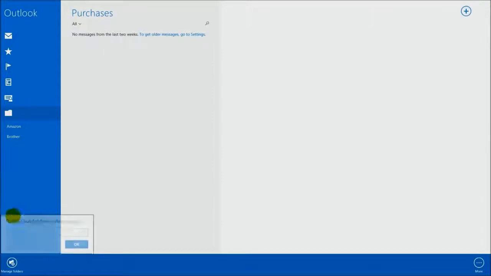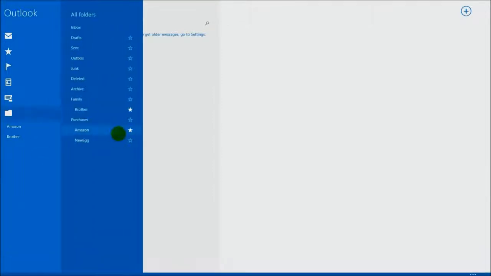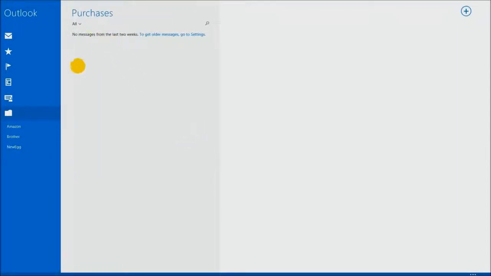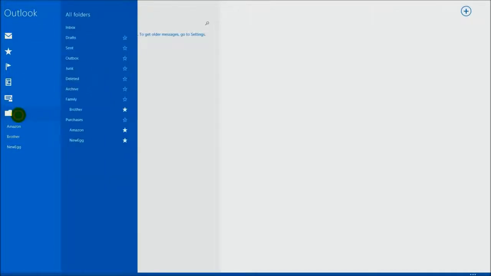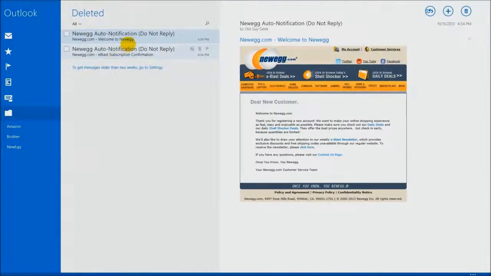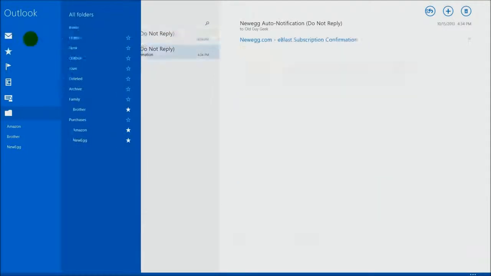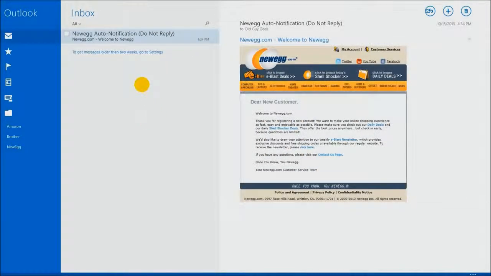We can create a new subfolder under purchases called Newegg here. So I can show you how that works. I'm going to say okay. It says it's been created. So I'm going to click on okay again. I'm going to go back over here and I'm going to make that a favorite so it appears there. Now, if I go back to where the email was, I left it in the inbox. So we can take it now with that inbox to that newly created folder.